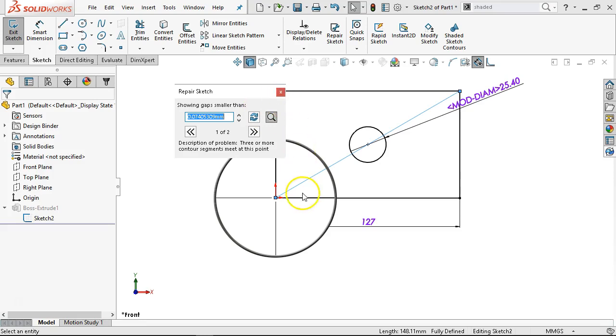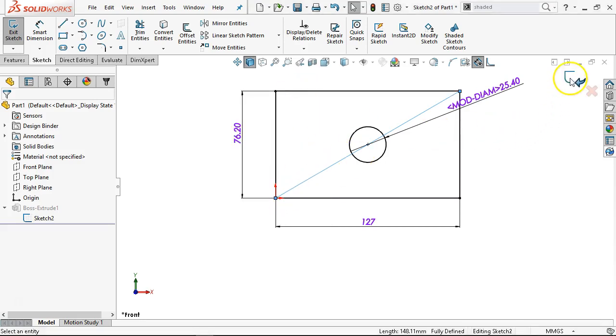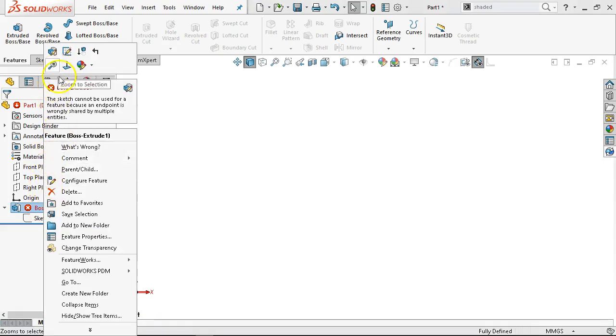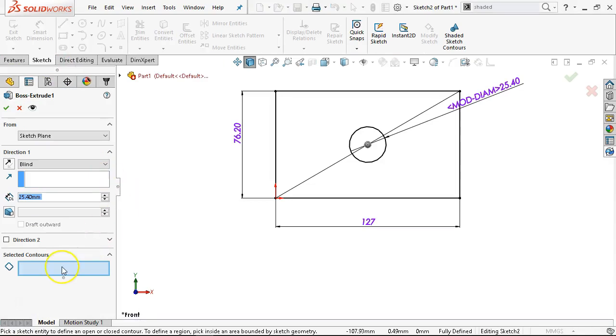So we go ahead and hit OK. It's showing me a graphics view of the area that has the problem, the line intersecting. We go ahead and close that out. This time I'm going to say, go ahead and exit. I'll take care of it. I get a nice red X over the top of my feature that says, you got a problem, everything's gone, fix it. All right, so I'm going to go back into that. Here's the explanation. I edit the feature, and then it goes to selected contours.